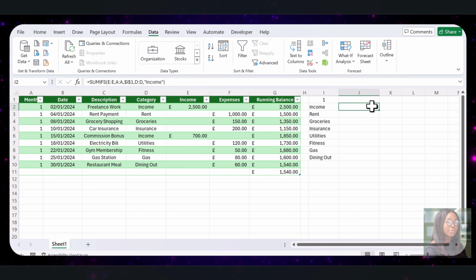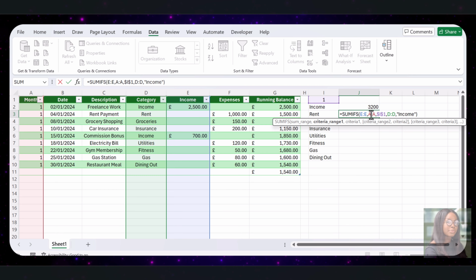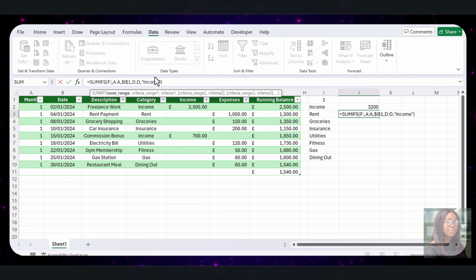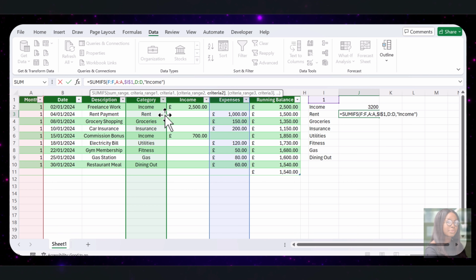Now, for the expenses, there's going to be an adjustment to the formula, but let's copy it down for rent to start. The formula is currently picking on the income column. We want it on the expenses column, so I'm going to update the formula to have it pick on the expenses column, which is column F. And remember to change this to whatever category you're tracking. In this case, it's rent, so I'm going to swap that for rent.